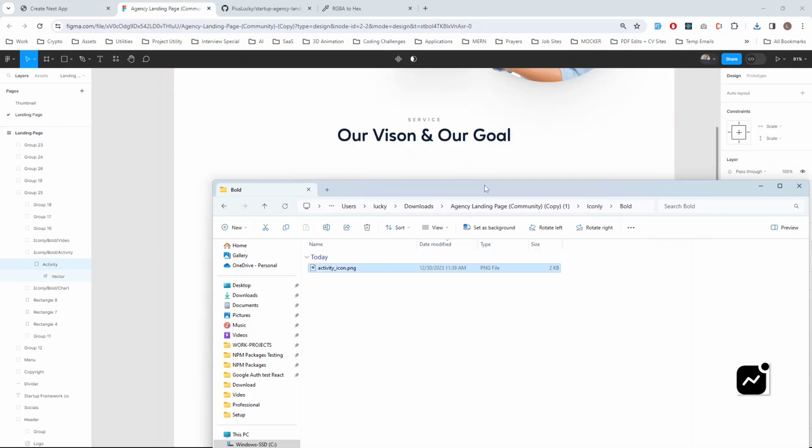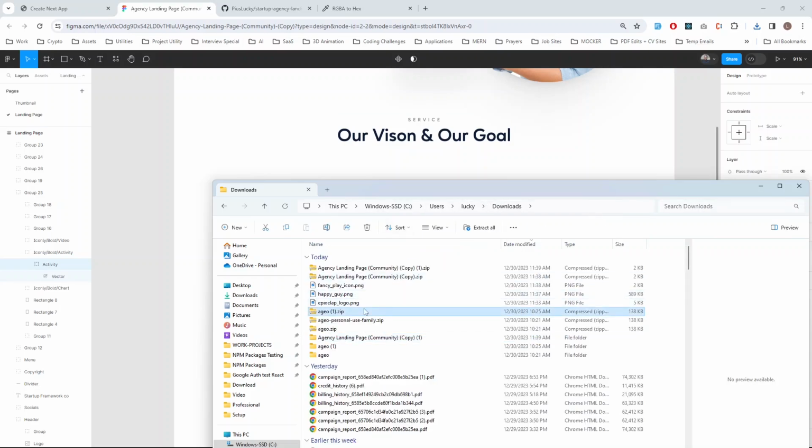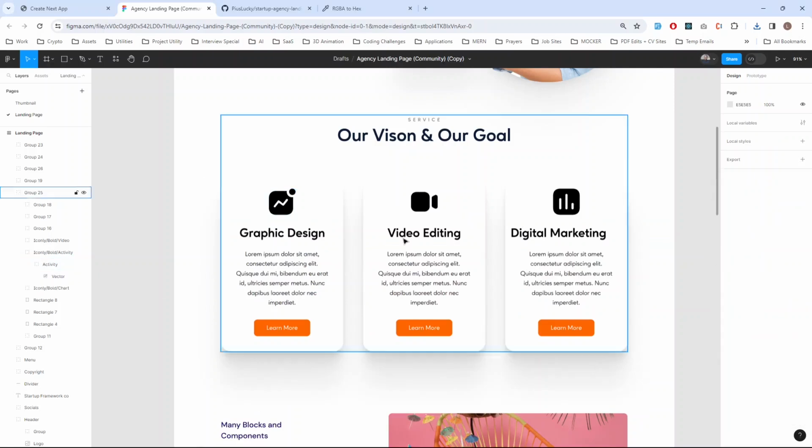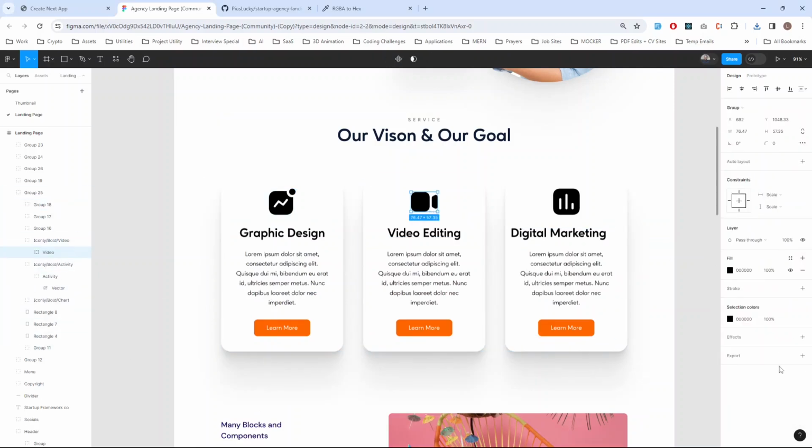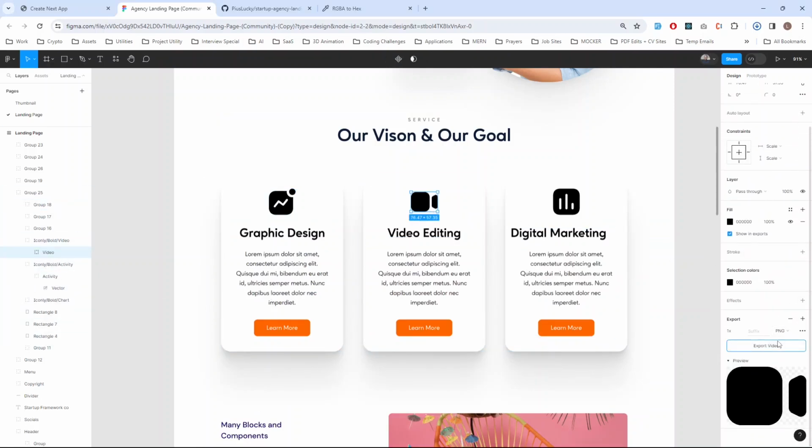So activity icon. We're going to cut it away from here and just put it in a normal download so we can track it better. Okay, so let's go over to the second one. This is a little camera icon. Okay, so we export it.